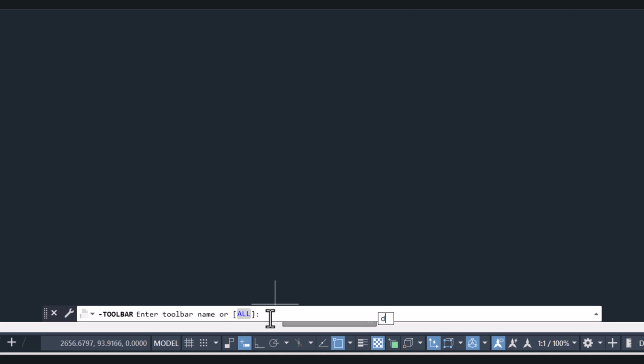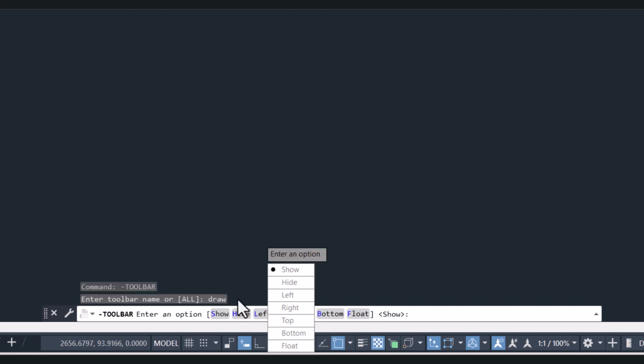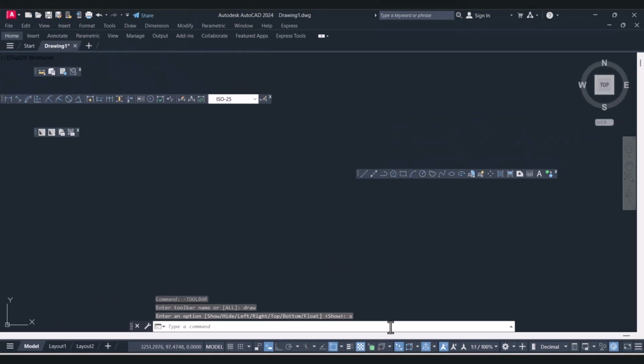I need the toolbar Draw, DRA, enter. And when you type the toolbar here, then you have to click S for show, and you can see that now this toolbar is showing here, Draw.